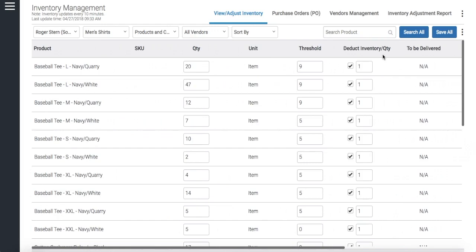The inventory quantity that you see here is updated automatically every 10 minutes. It decreases when you sell items and increases when you receive purchase orders automatically. If you need to, you can change the quantity manually directly from here. Let's say you did a manual count and you realize you have 2 more of these t-shirts. In that case, you can simply type in the new quantity and click Save.